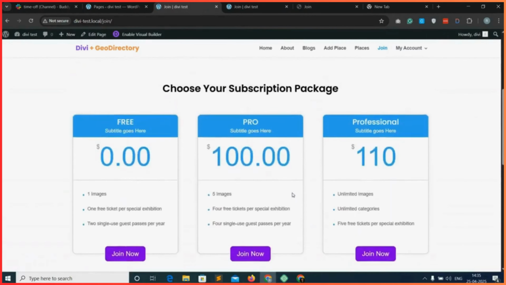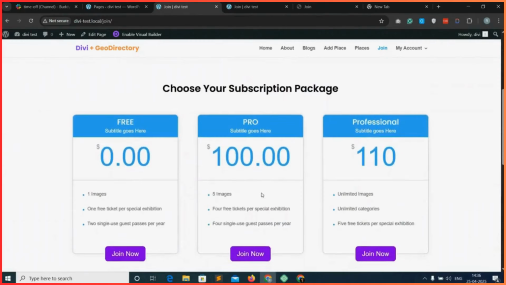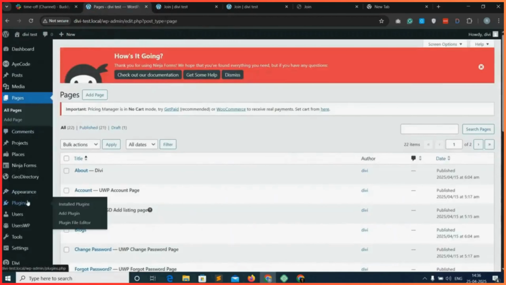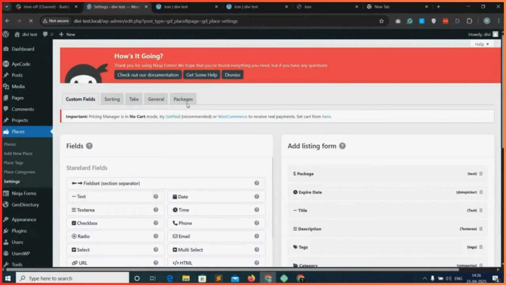And now after clicking over to the packages and clicking on the join, now it is again redirecting to the packages. So now for the 3 different packages, we will be creating 3 different ad listing pages. So first of all, we have to create the packages at the back end. So coming on to the WordPress dashboard and then to the places and then settings and then packages.